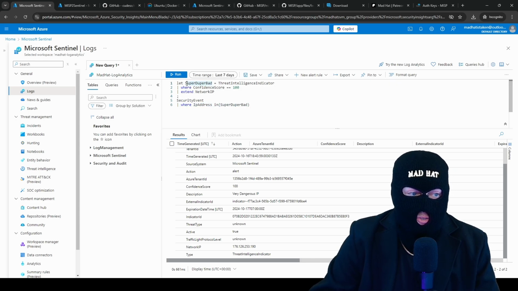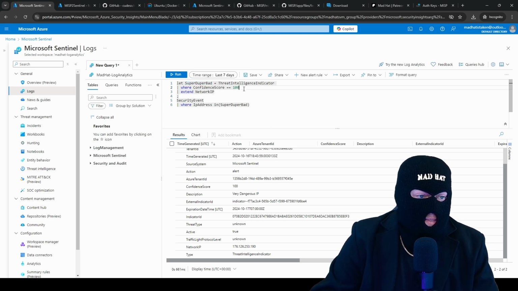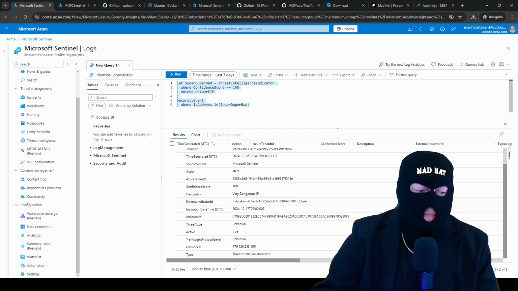a variable that we just created, that is a list of these confidence score 100 network IPs, so very, very malicious IPs. If it's contained in that list that we created here, we can put this into an analytics rule and create our own custom detection. And there you have it.